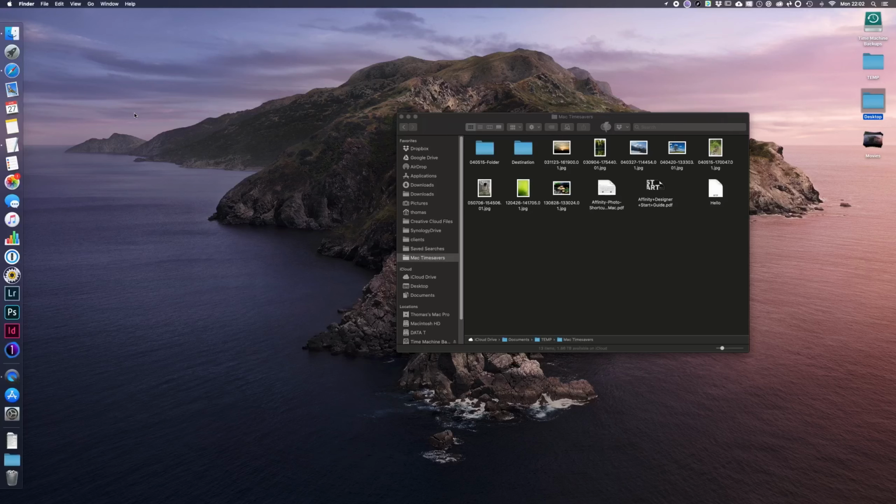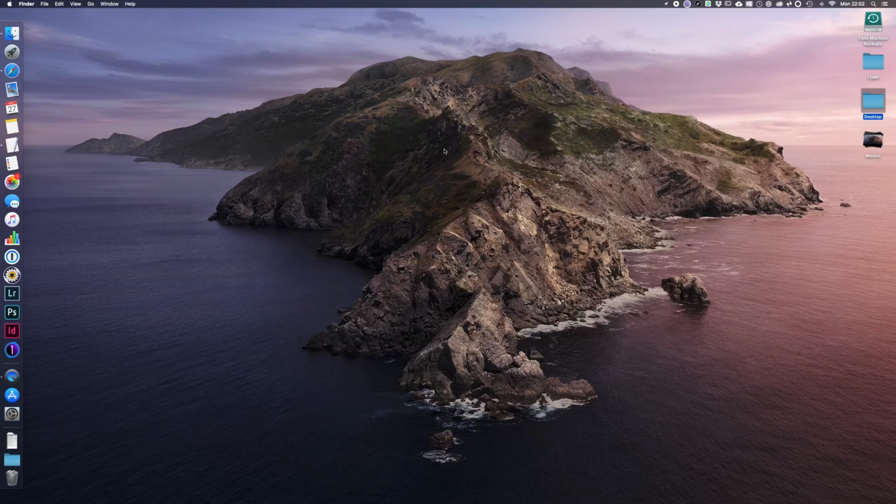So now I have closed out of that document. I'm going to close this window too. What if it happened that you forgot where you saved the document? What can you do about it? There's actually several things you can do.